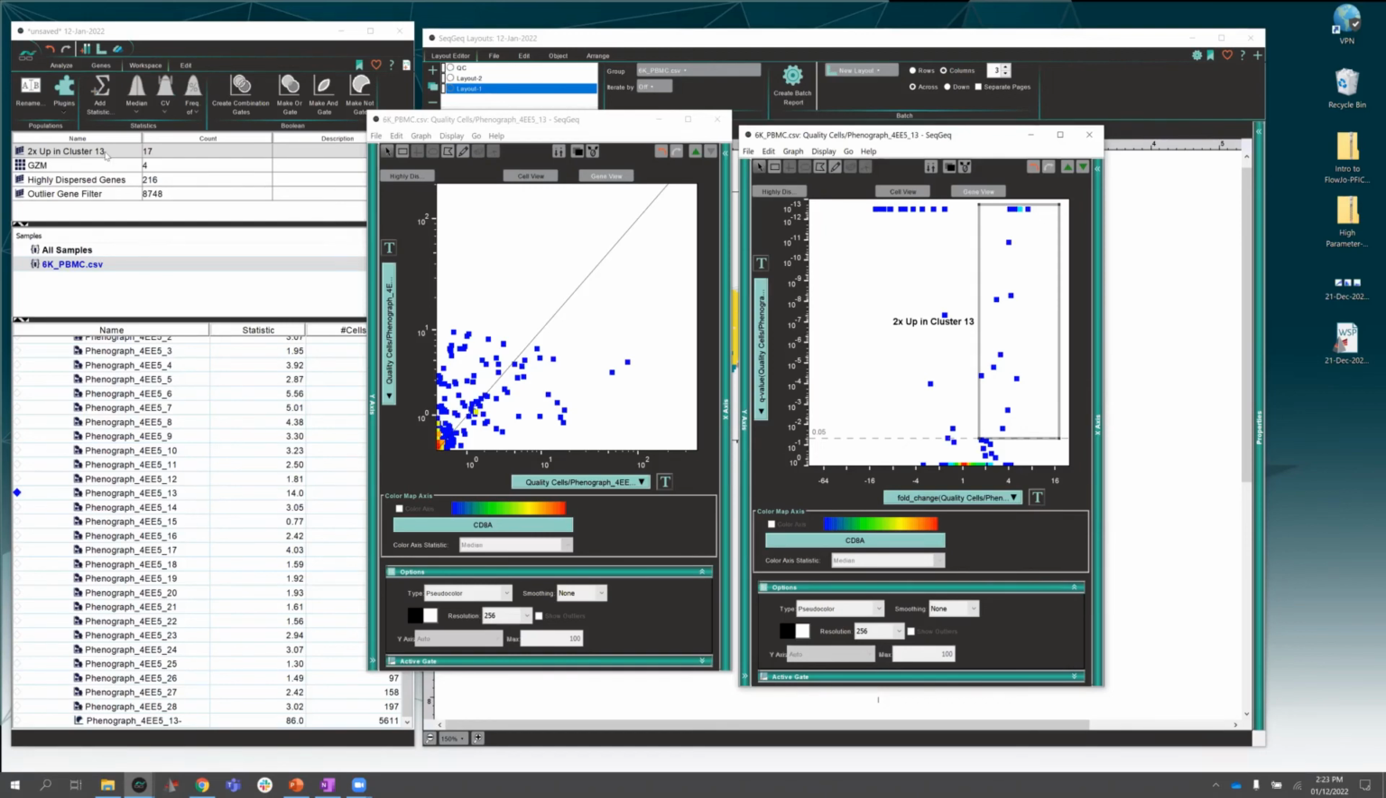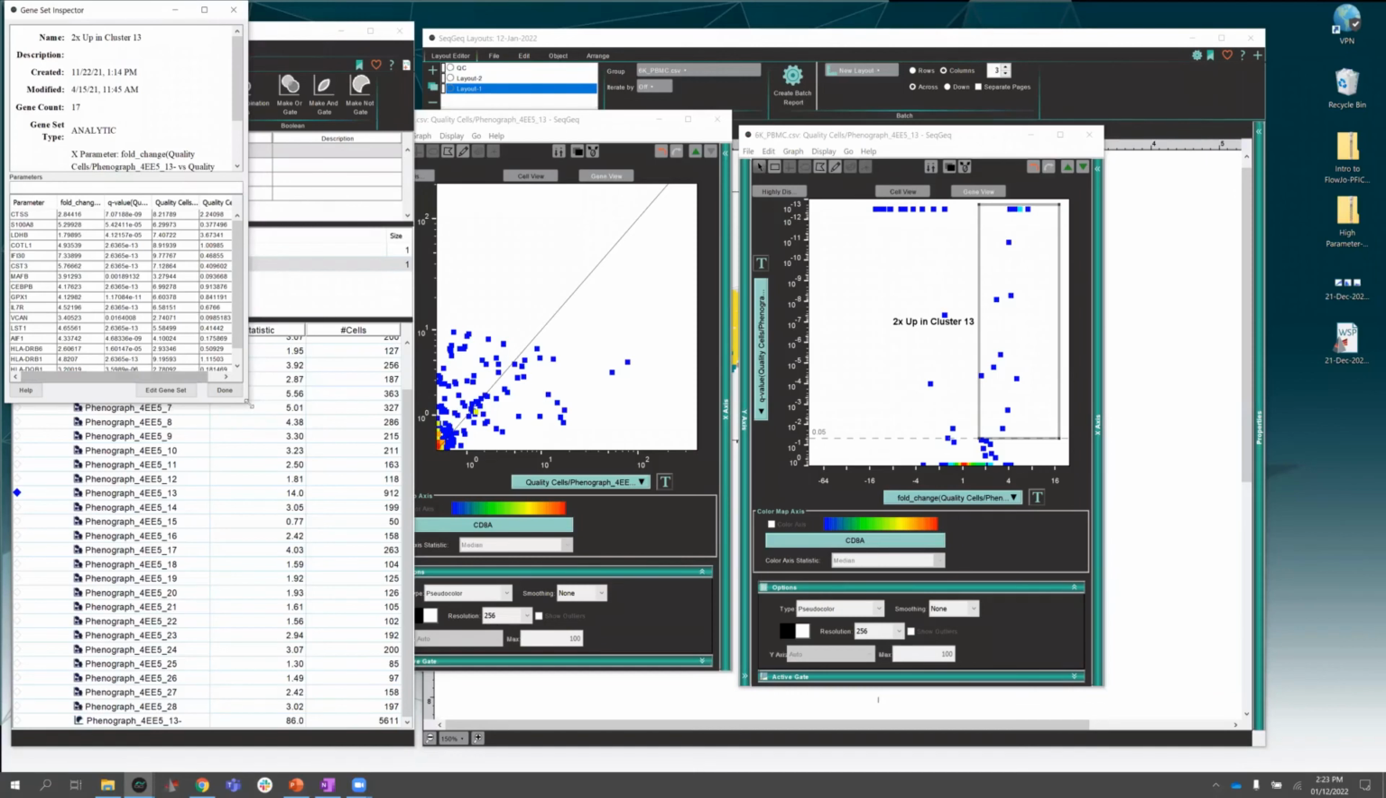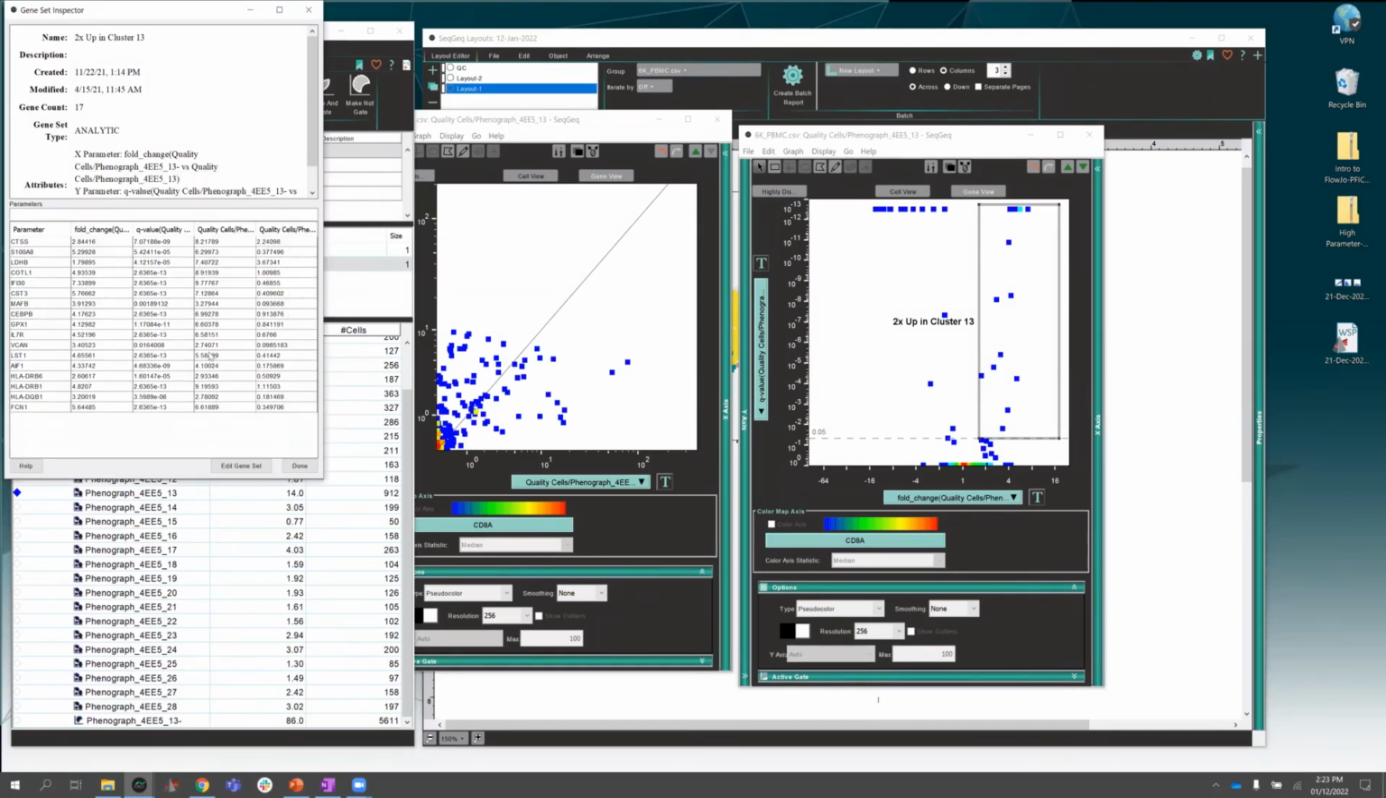So what are those transcripts? If I pick that gene set, I can see what's in there. This is an analytical gene set, something that I can't edit. It was made off of a gate, and if I adjust the gate, then it'll update. But the list itself is not editable. So I can sort by fold change, or maybe sort by p-value instead. And I can see some of these genes that are characterizing that cluster.